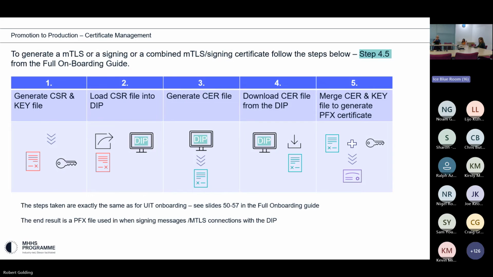And then you need to generate an MHLS cert or a combined MHLS signing cert. They need to follow steps 4.5 from the full onboarding guide. Again, the steps here are exactly the same as at onboarding, and it's slides 50 to 57 in the full onboarding guide, which is version 4.0, on the DIPManager website. The end result is a PFS certificate used for signing messages.